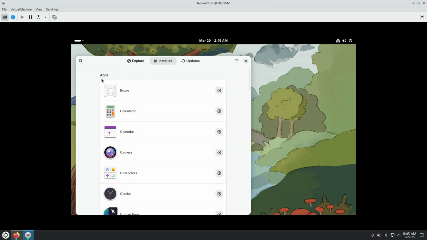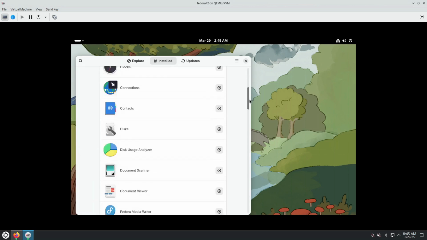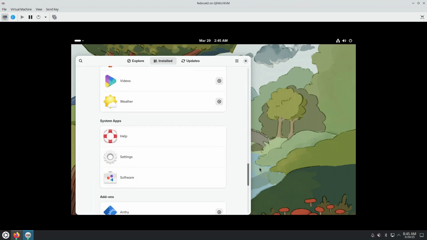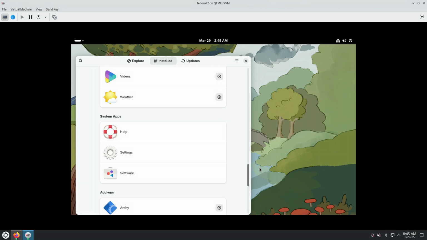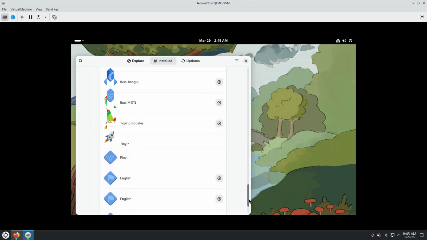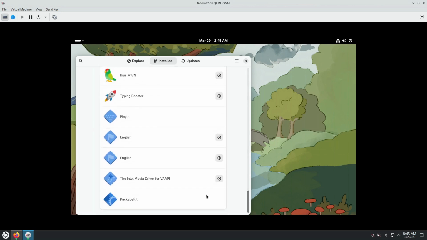In the installed tab, there are categories for applications, graphical user interface applications probably, and system apps, whatever that is. The settings is a system app. And add-ons, whatever that is. English 1, English 2.